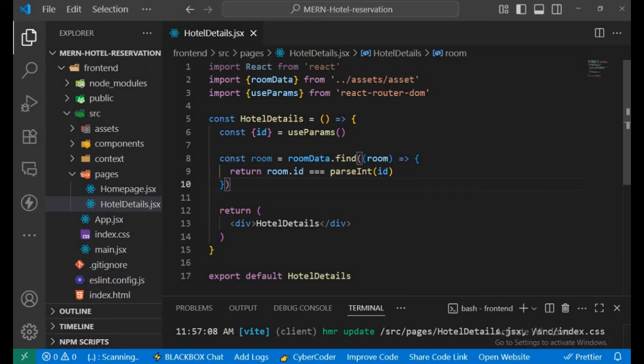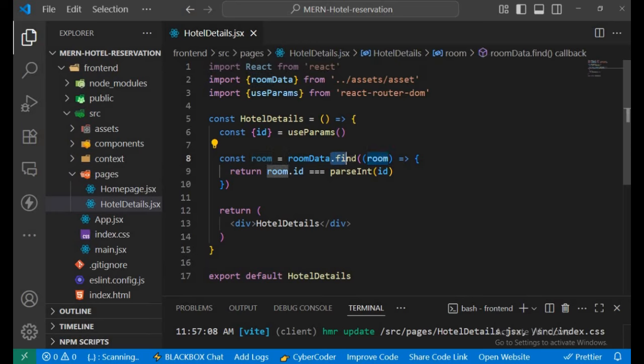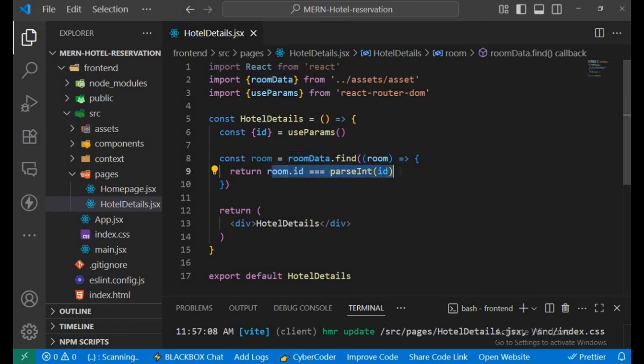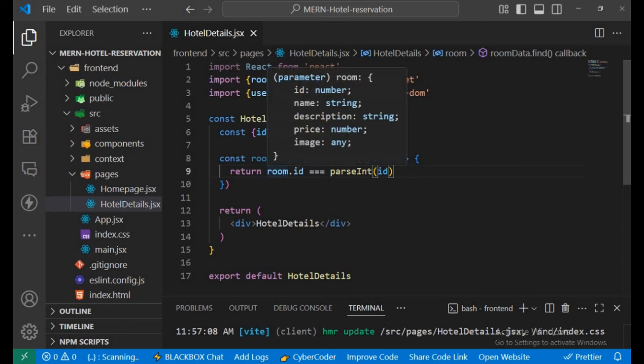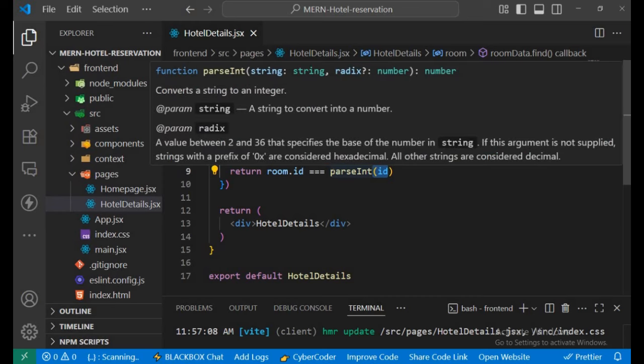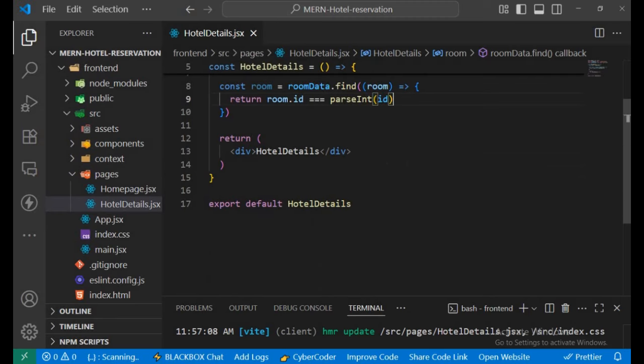Okay, let me explain what we just did here. We created a variable room that is going to store all of this. Now the job of this is to use the find method to find any room that matches with the room data. We're using the find method to find a specific room, and if we find it, we want to return the room based on ID that matches with the ID of the selected room that we're trying to check, which has also been converted to an integer. Okay, so now that we have this, we can now work on our hotel details.